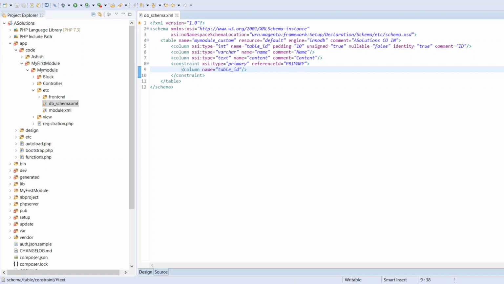Inside the table node, we have defined three columns. First one is the table ID, which is our primary key. The second one is the name, which is a varchar type. This is just to save some value. And lastly, the content, which is the text type, to save some long data like description, HTML content, etc.